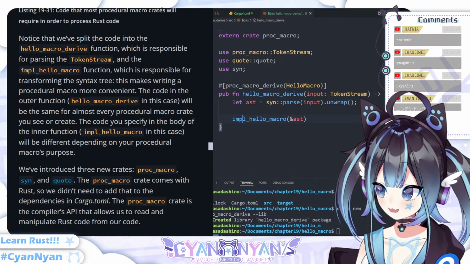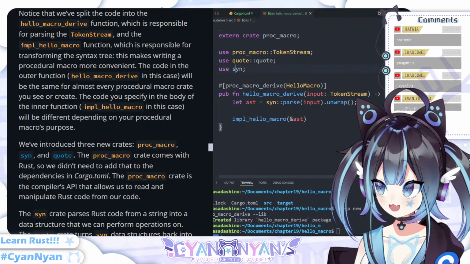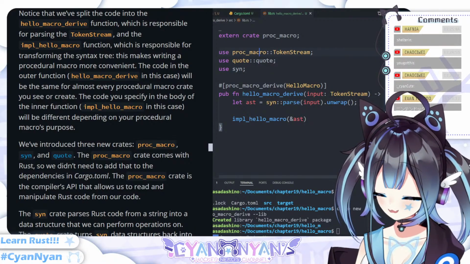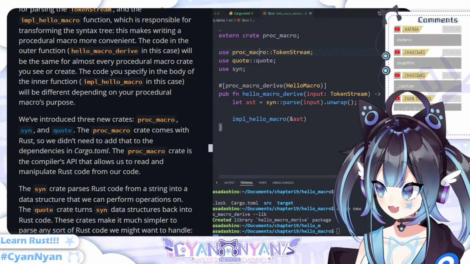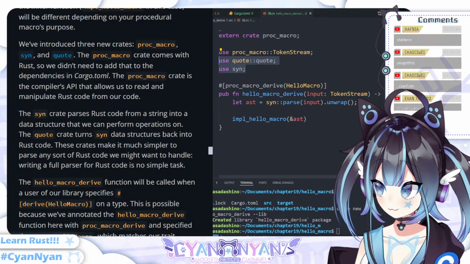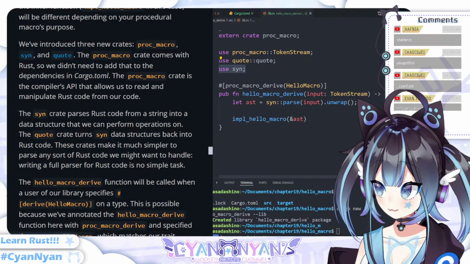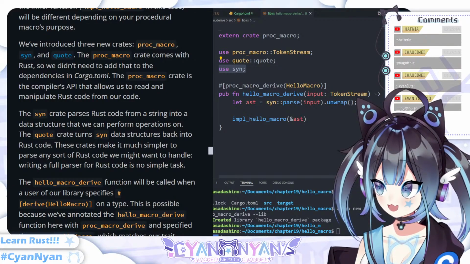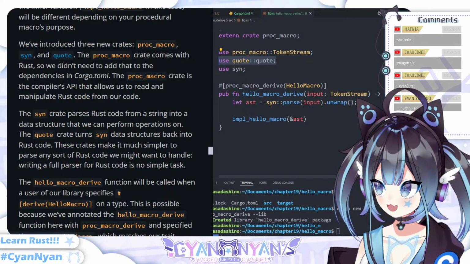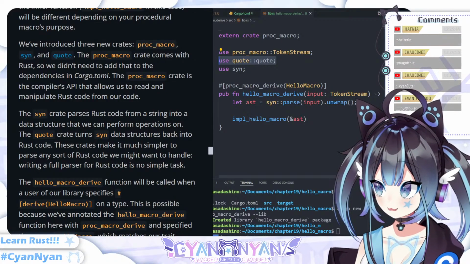We have introduced 3 new crates: procedural macro, syn, and quote. The procedural macro crate comes with Rust, so we don't need to add it to the dependencies, but the rest of them need to go to the Cargo.toml. The syn crate parses Rust code from a string to a data structure that we can perform operations on, and the quote crate turns the syn data structure back into Rust code. This makes it much simpler to parse any sort of Rust code we might want to handle.